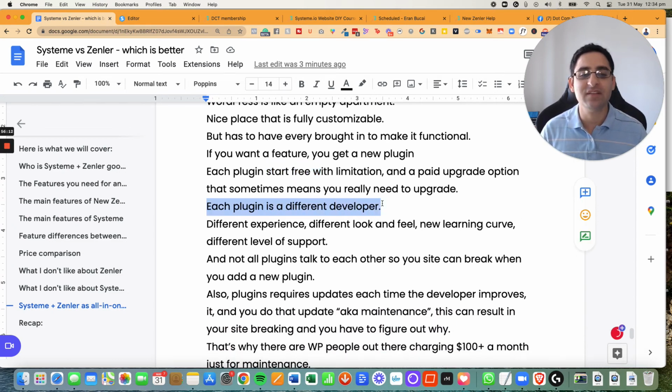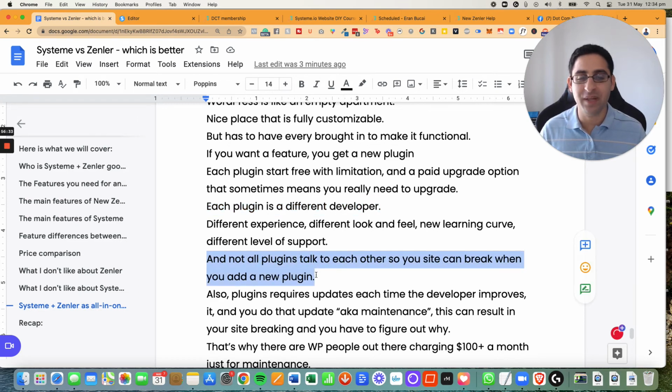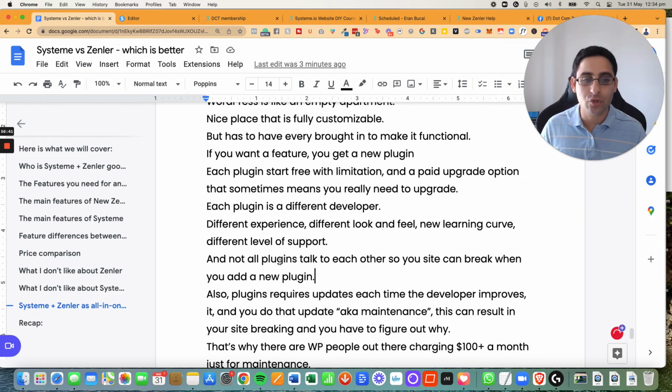Additionally, you've got to understand that each plugin has its own developer or its own company. Even though some companies offer multiple plugins, and that's cool, a lot of times you have multiple plugins, which means a different user experience, different look and feel, different support, a new learning curve, and so on. Also, because there are different plugins, there are different codes that built them, different developers, different backgrounds. What it means is sometimes those plugins don't talk to each other.